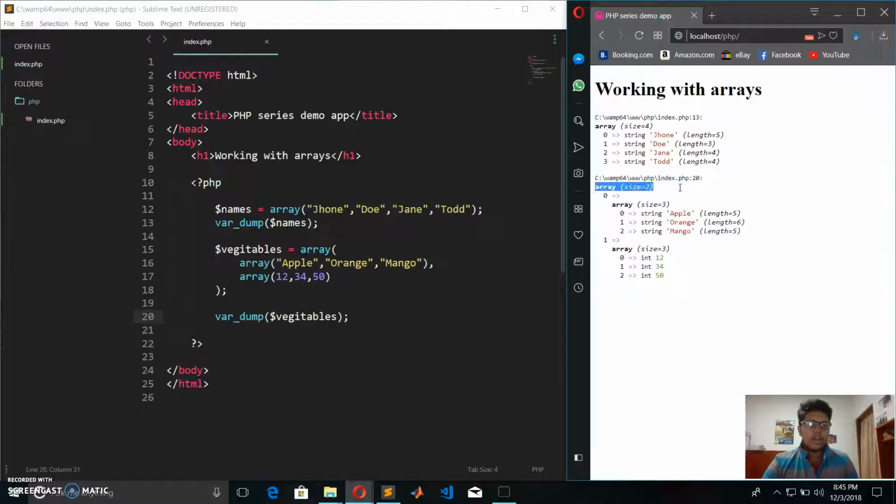You have an array of size 2, which means you have 2 indexes in that array, and the first element of that array is an array of string, and the second element of that array is an array of integer. That has these values that I have defined. That's how you do an array of arrays.